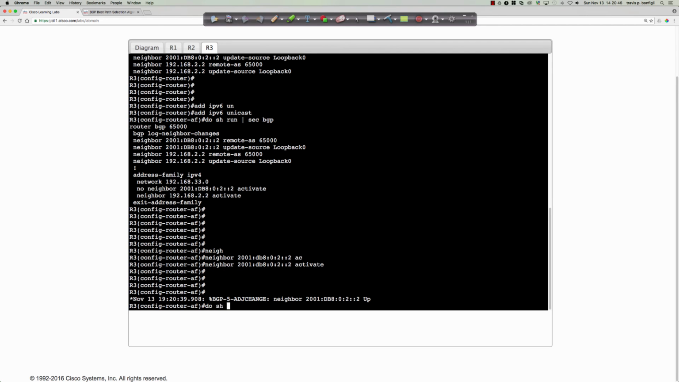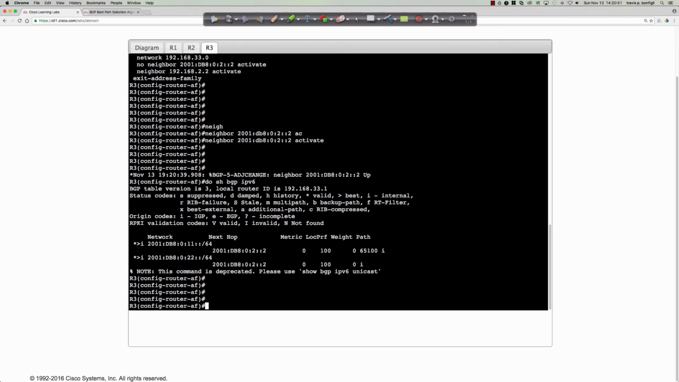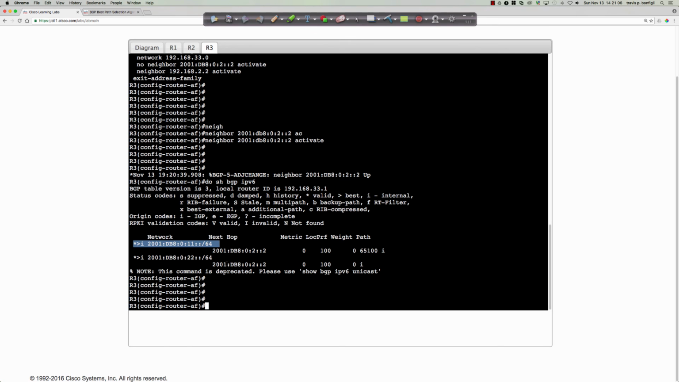So let's see. Do show bgp ipv6, right? And so you can see I'm learning from an iBGP peer. I learned this 22 network, and I learned about the 11 network. Now, which one? It's the 11 network, right? Yeah, 2001:DB8:0:11 is out here on router 1. But router 3 sees what as the next hop? Exactly. It sees that update source address, that loopback address of router 2, saying, hey, I am your next hop. Come to router 2. I can get you to where you need to go.